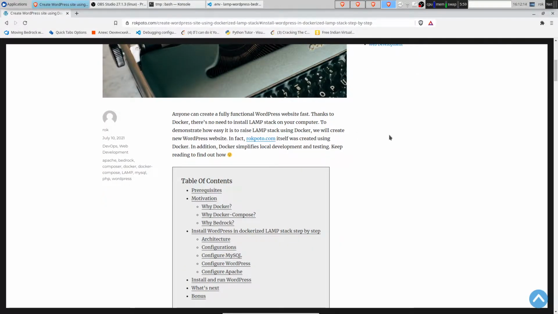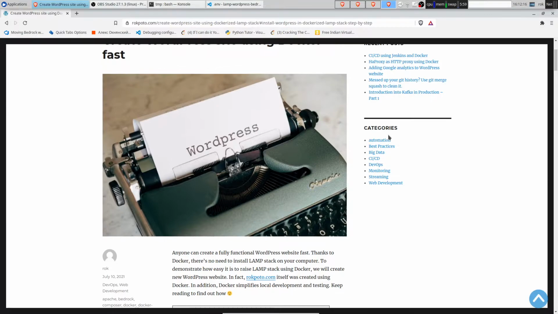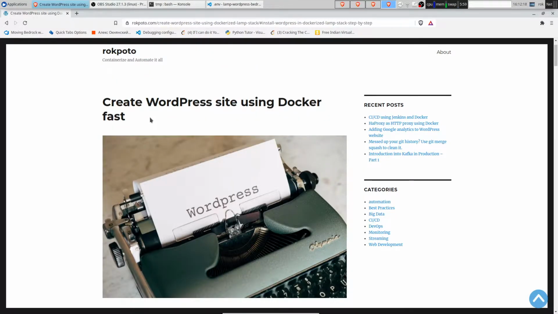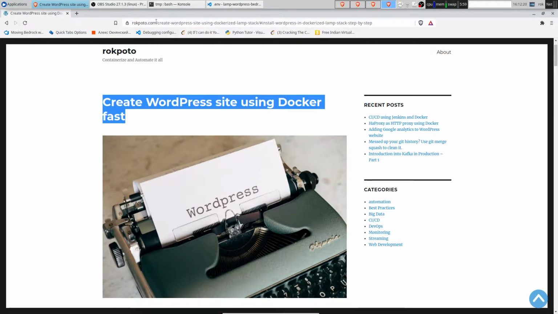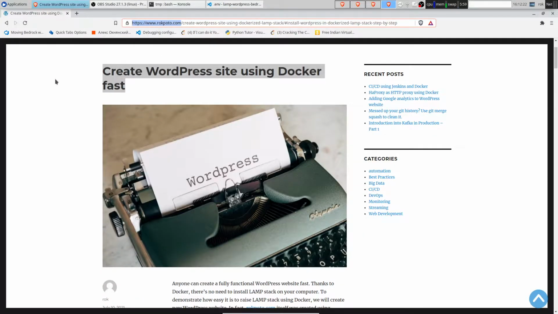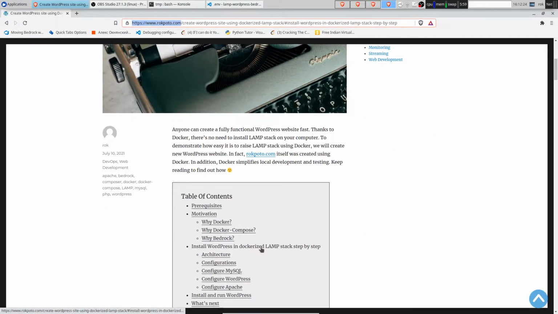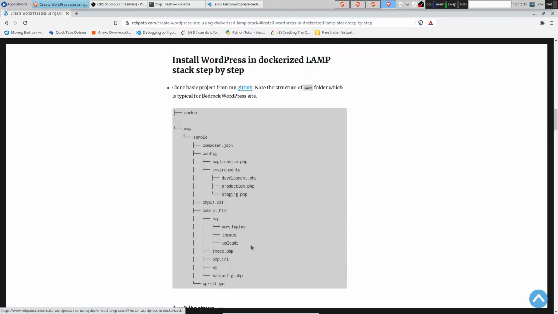So this video is going to show the demo part of this post on rockpoto.com, my blog, and I will assume that you are familiar with Docker, Docker Compose and Bedrock, which is a modern WordPress stack. So let's go straight to the demo part.